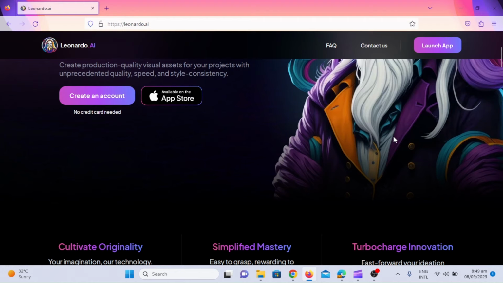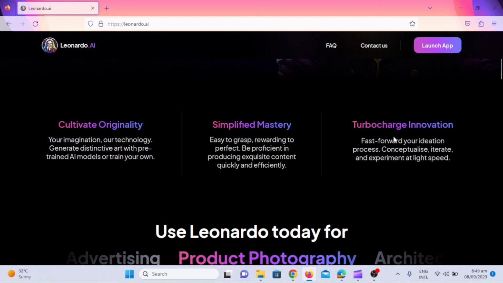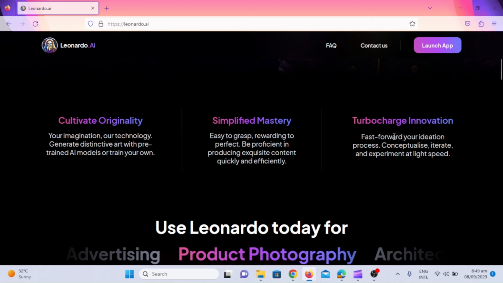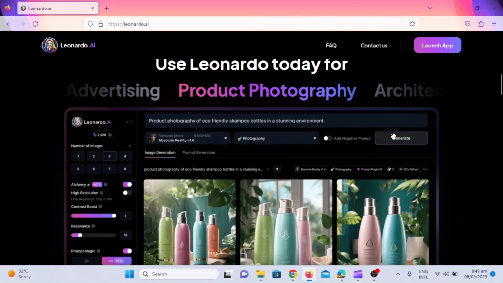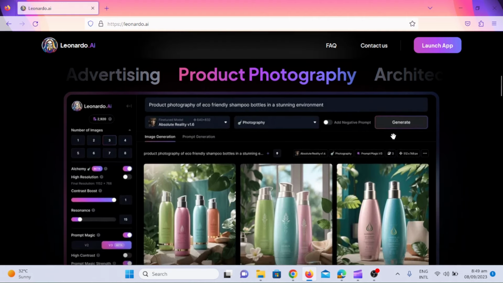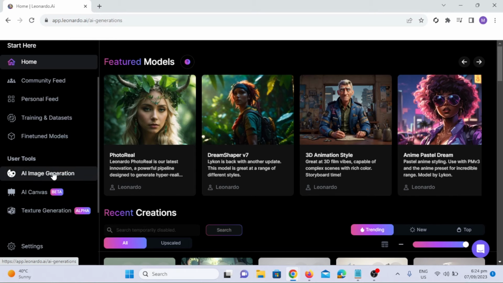Alright, let's kick things off by generating our image. I'll be using Leonardo AI, an incredible AI-powered creative tool. Here's how it's done. Visit the Leonardo AI website. Sign in or create an account if you haven't already. Click on AI Image Generation.